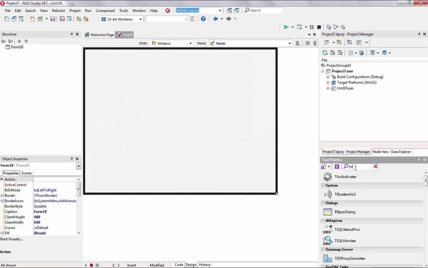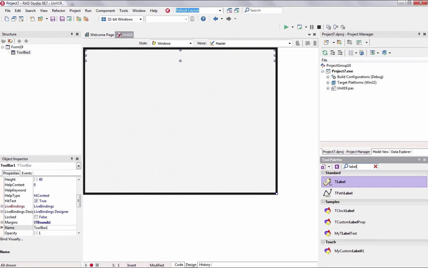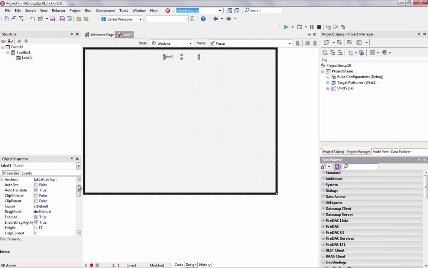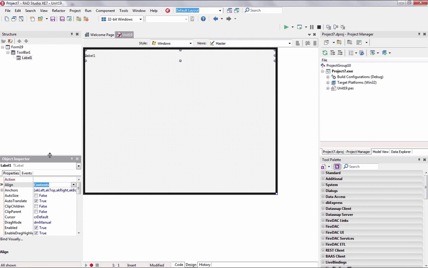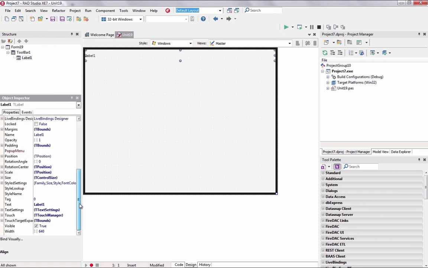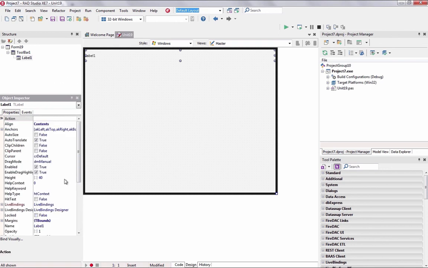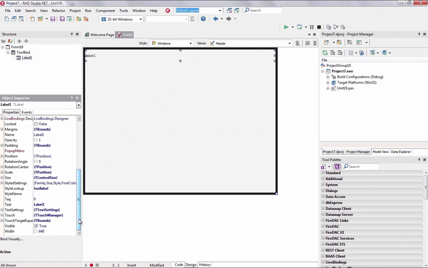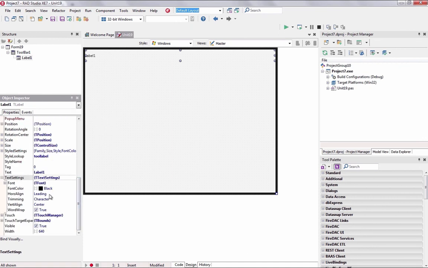Okay, so let's start out by putting a toolbar onto a form here and a label. And I'm going to align the label to content. And I'm going to center it. It's really important when you're developing an application for multiple platforms to go ahead and use anchors, alignment, margins, etc. And we have a text settings property here. We can select the horizontal alignment, so for example, center. And then we also have a font property.